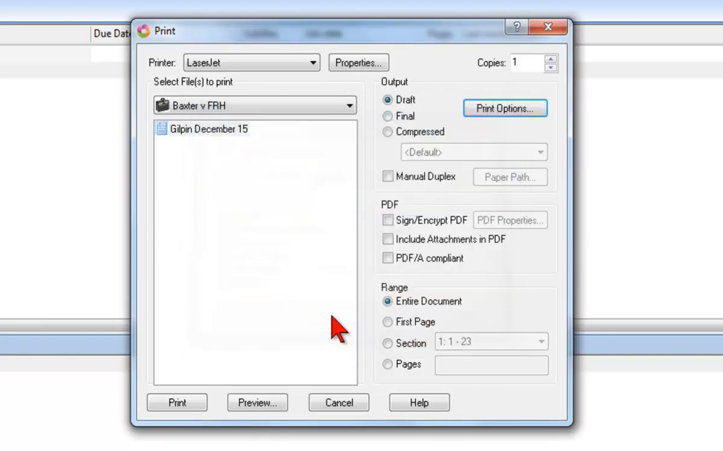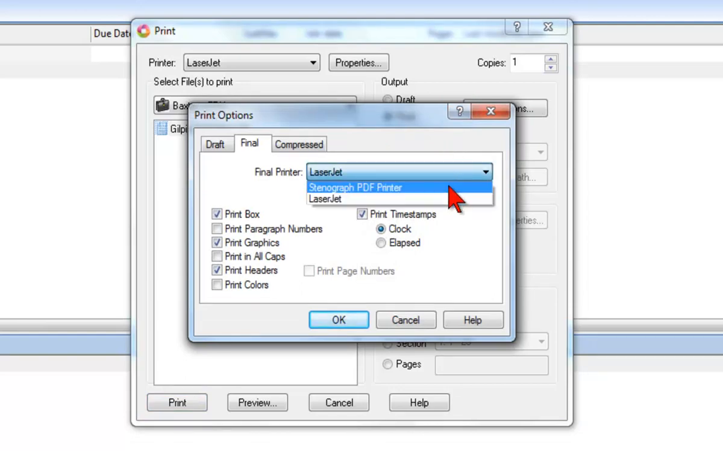I could set my draft print options to use the preferred printer for draft copies, and then deselect any items I don't need to see while I'm proofing, like box lines, timestamps, or graphics. When I'm printing a hard copy to deliver a job to my client, I'll probably want to include some of the items I deselected for draft printing. I'll click Final and select the printer I want to use, plus my preferred options, and then click OK.